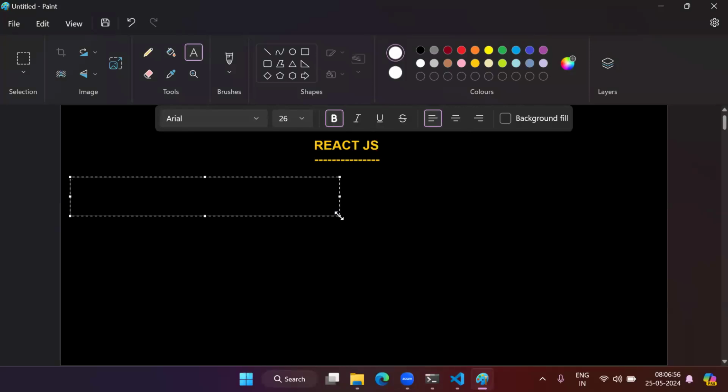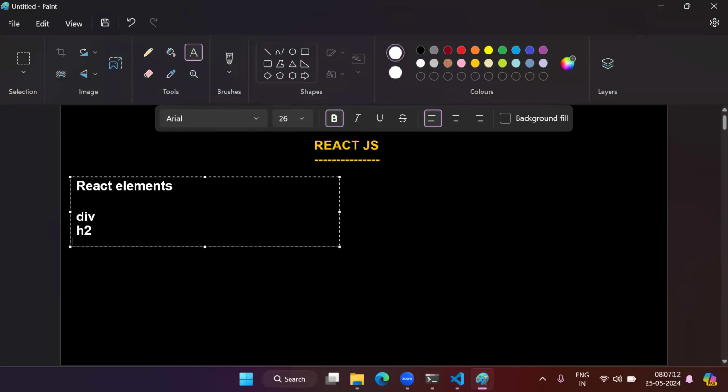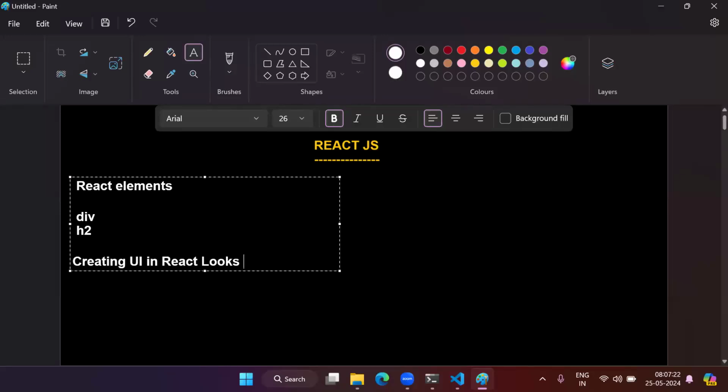Yeah. So in the last session, we saw how to create React elements, right? We created a div element and one h2 element. In this process, we came to know that creating user interface in React looks a little complex.